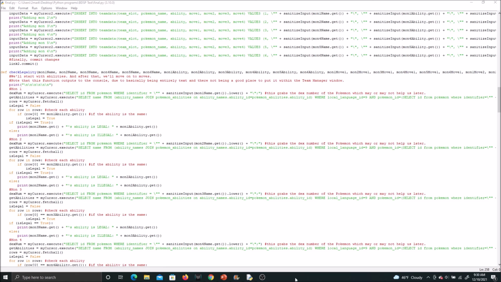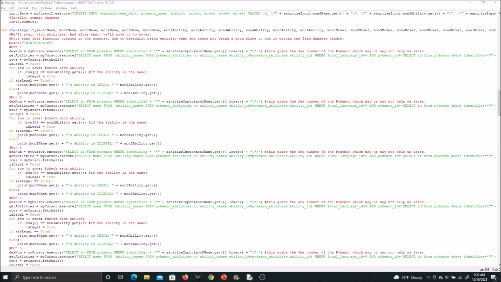The check legality function is also straightforward, and that's because we've actually already gone over it. The check legality list grabs a list of legal moves and abilities each Pokemon can have in the same exact way it did in the search data function. For each Pokemon, it then parses through these lists and compares them to the data inputted by the user to see if any matches are found. If there is a match, it will return a legal value, and if it doesn't, an illegal value is returned.